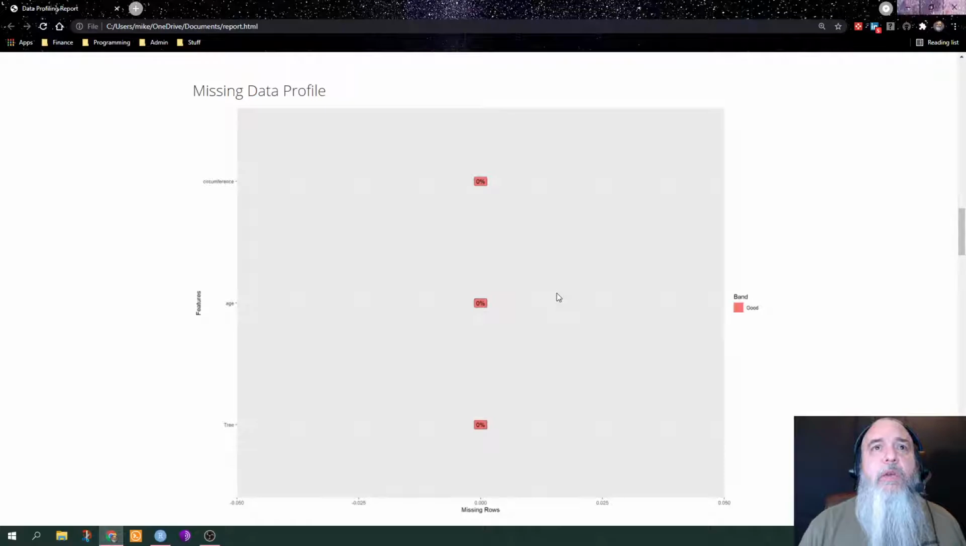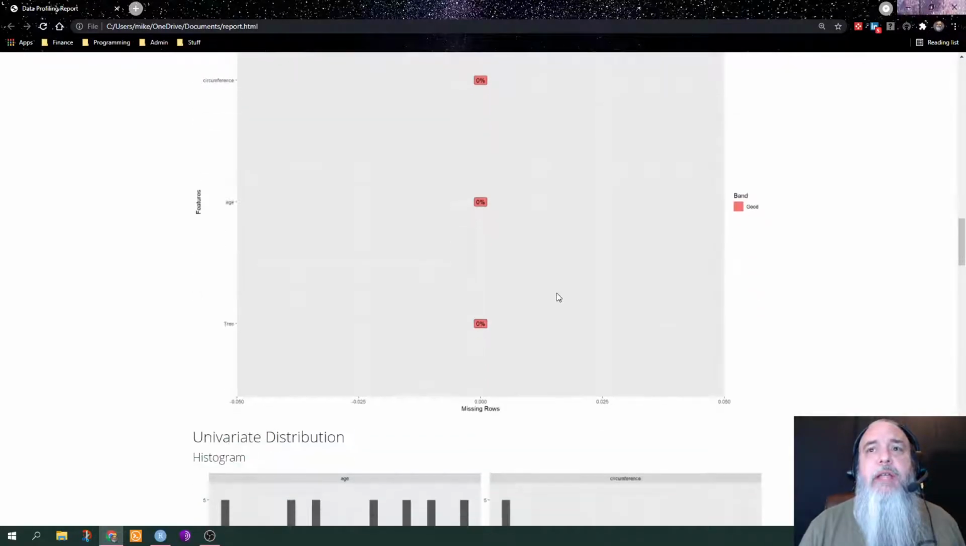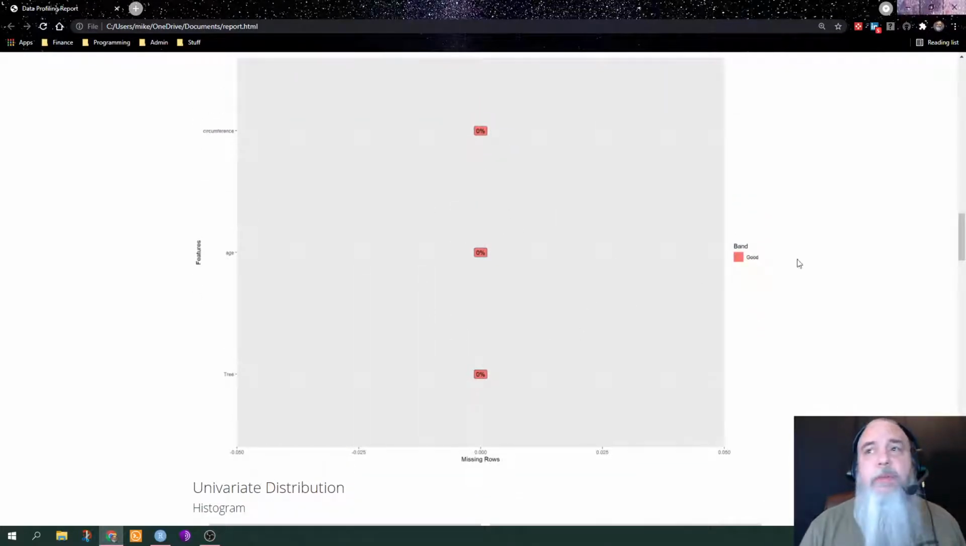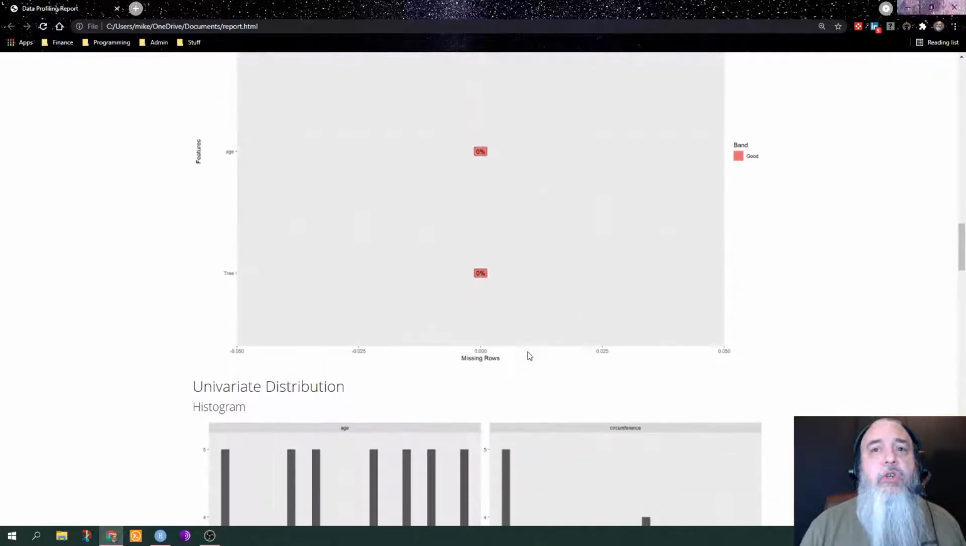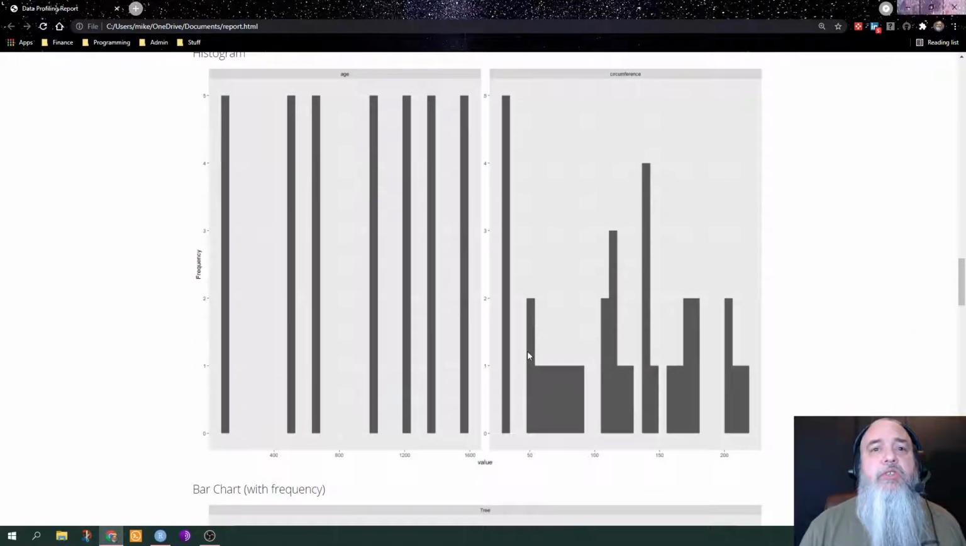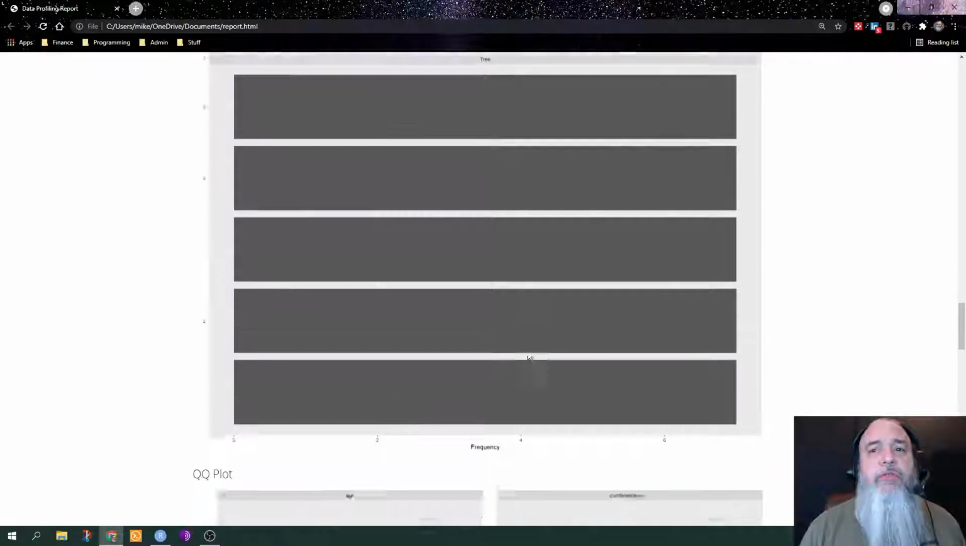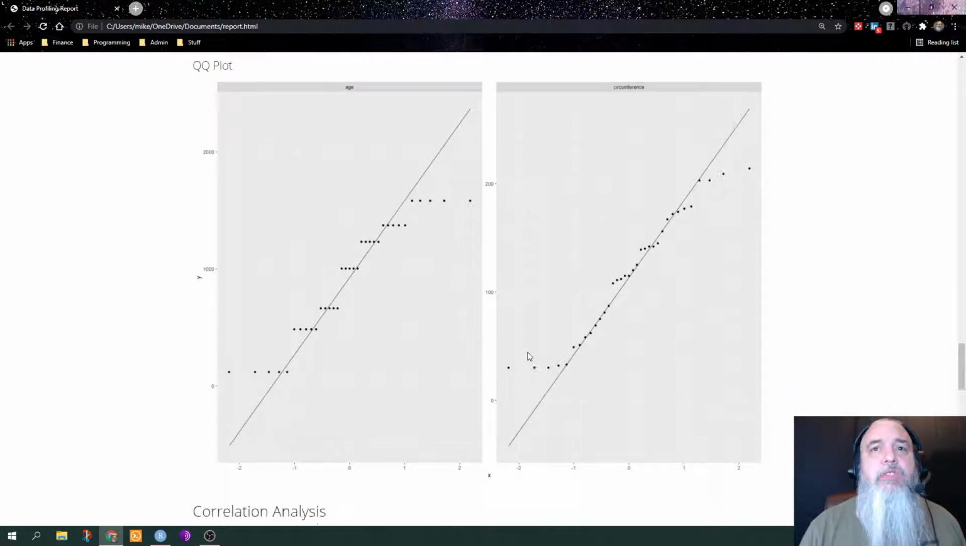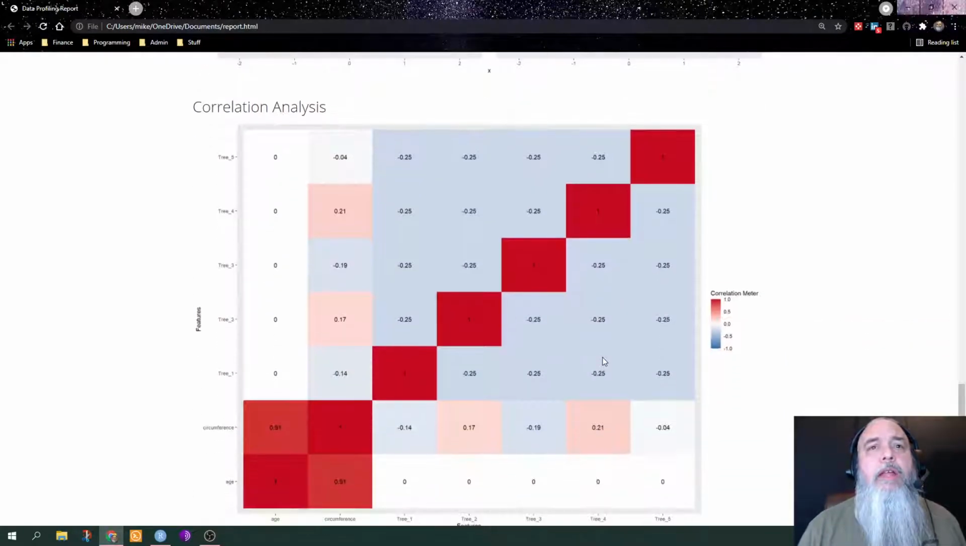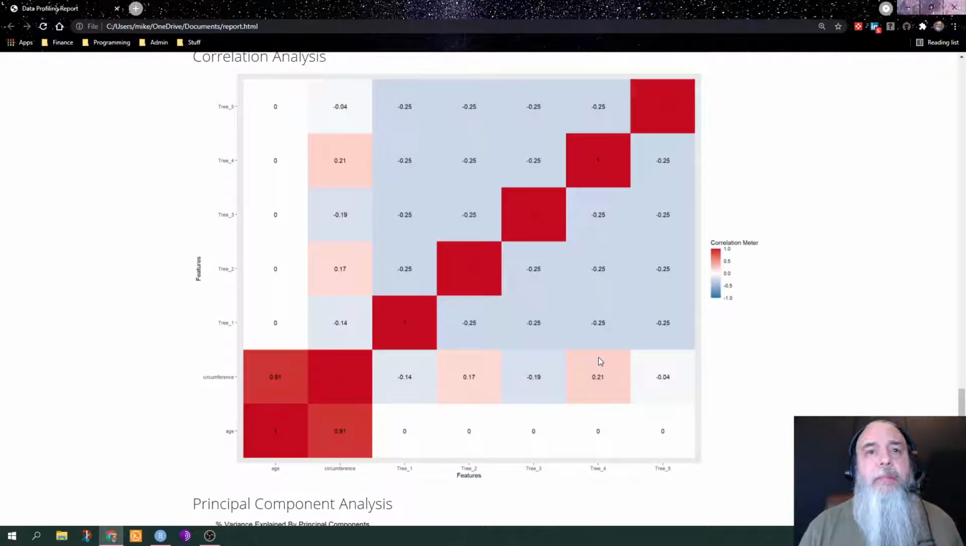It shows you the data profiling, so it shows you missing data. In this case, you can see that there's no missing data, so overall, everything is good. It shows you the distributions, the frequencies, and the QQ plot. Again, what you're looking for is as many points on a single line as possible. It looks pretty good. The age is a little bit scattered. The circumference is better. It then shows you the correlation analysis on a heat map.